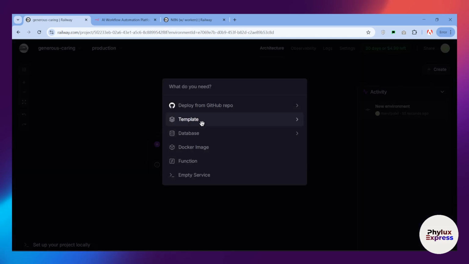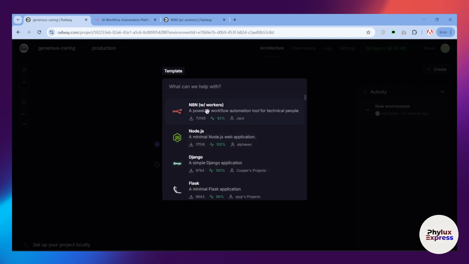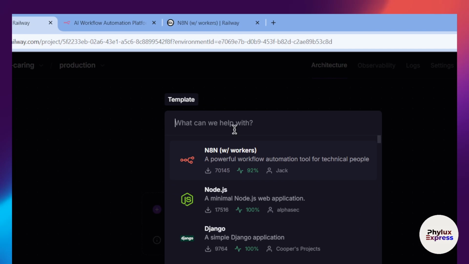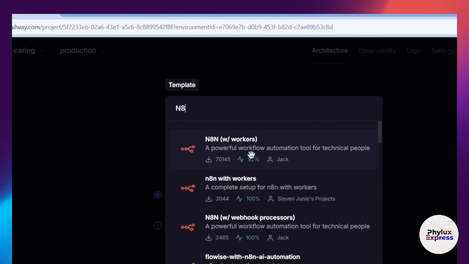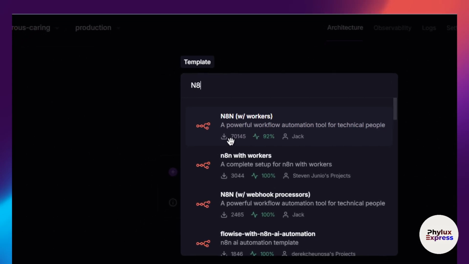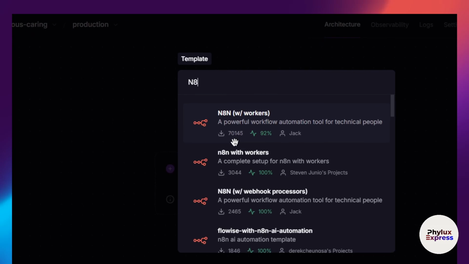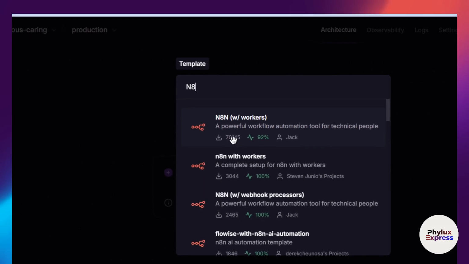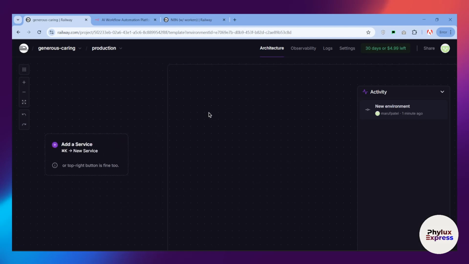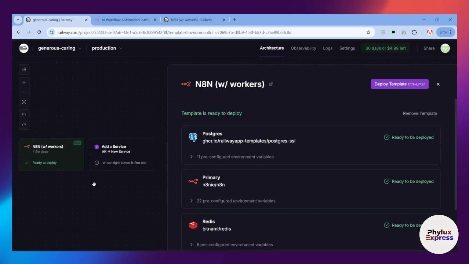From here, you have to go to templates. Now search for n8n if you don't see this icon. You will find this worker option, which has lots of downloads. As you can see, 70,000 downloads. Just simply select that and it will start deployment.